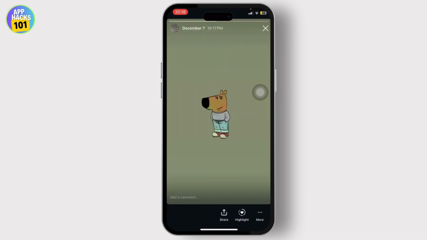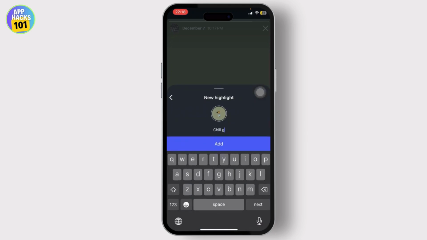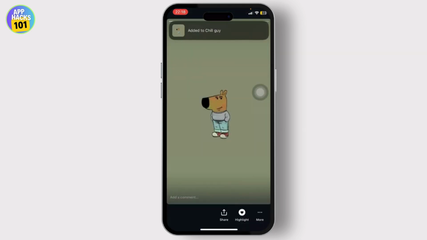Now open it up and you will see the highlight option. Tap on a highlight and you can either add it to already existing highlights or create a new one. So I'll just create a new one and add it.